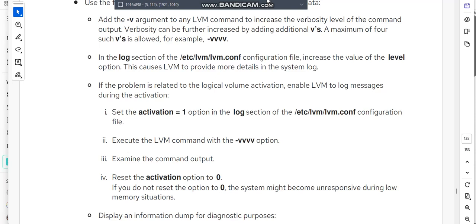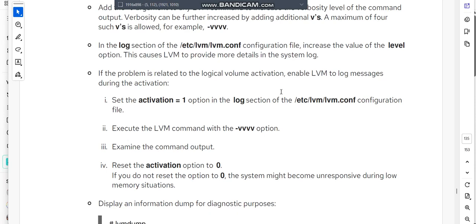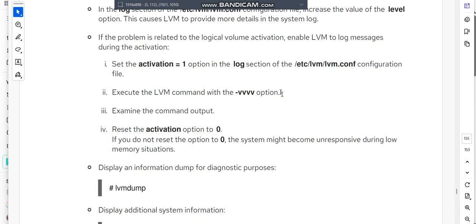If the problem is related to logical volume activation, enable LVM to log messages during the activation. Set the activation = 1 option in the log section of the /etc/lvm/lvm.conf configuration file. Execute the LVM command with the -vv option. Examine the command output. Reset the activation option to 0. If you do not reset the option to 0, the system might become unresponsive during low memory situations.